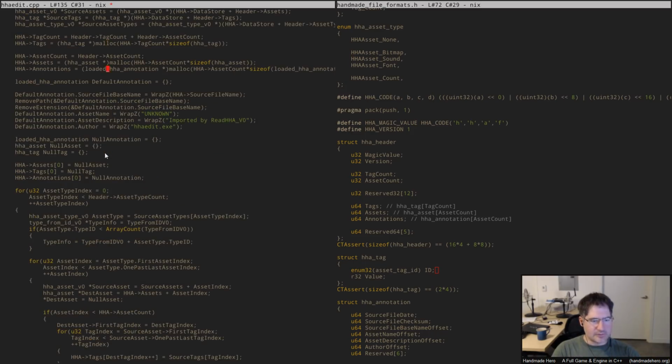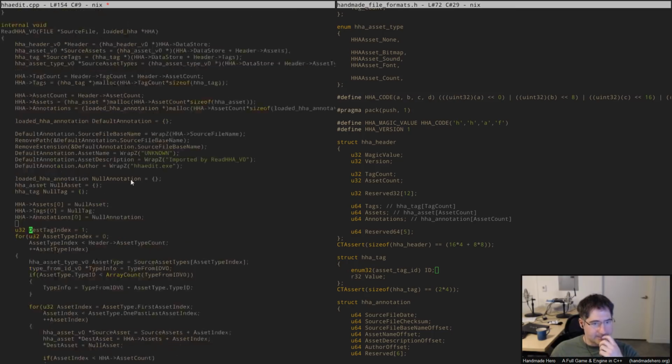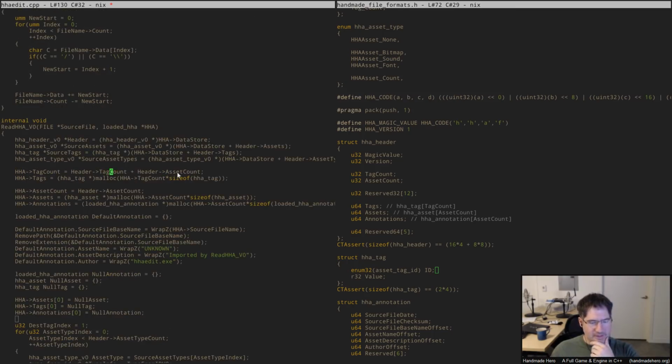So all I really have to do here is just say, all right, the dest tag index starts at 1 and goes up from there. And this should reserve the space for that because the tag count in the file includes the 0. So it should just work going forward, I think. So that all seems fine.